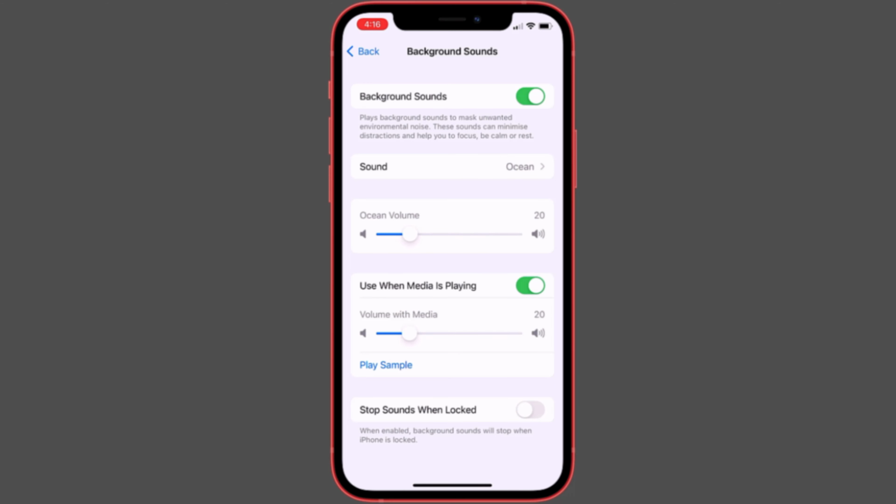Background sounds also play while you're watching videos, listening to music, or playing other media. If you don't want the background sound to play with media, you can turn this feature off. Tap Play Sample to hear what it sounds like with music playing. You can adjust the level the background sound plays at under media, using the volume with media slider, like this. Tap Stop to stop playing the sample.